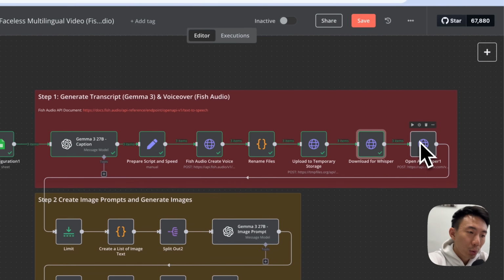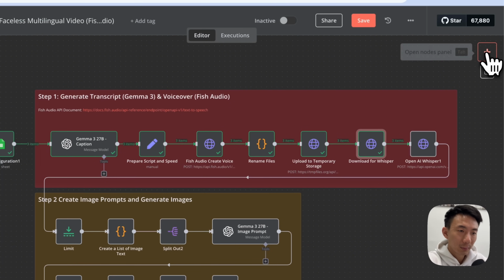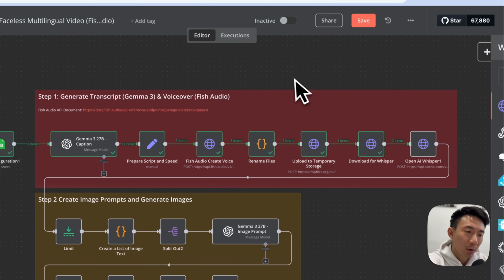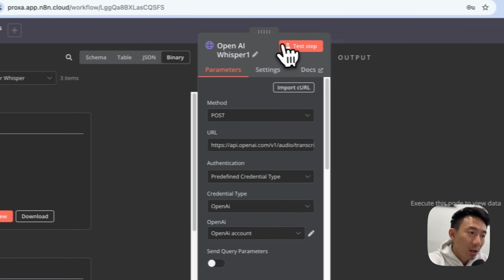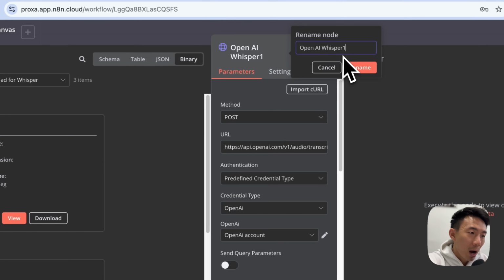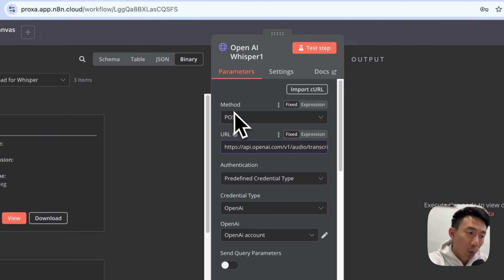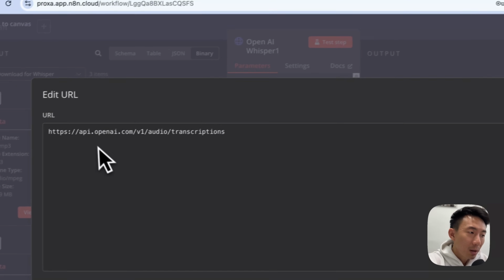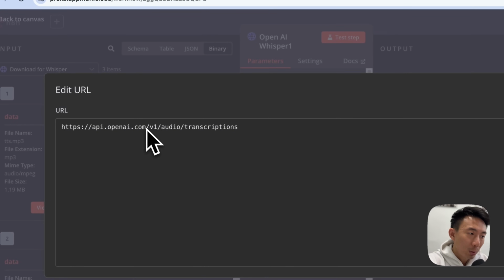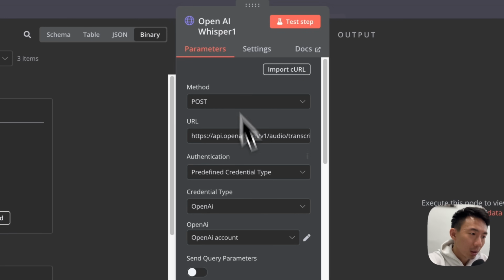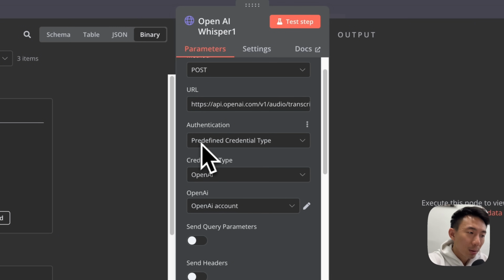Then we are going to the next step, add another HTTP request node. This time we rename it into OpenAI Whisper. We use post method here. For the URL, we will have this api.openai.com/v1/audio/transcriptions. Okay. Then we are using predefined credential type, OpenAI, and then we'll use the OpenAI account.